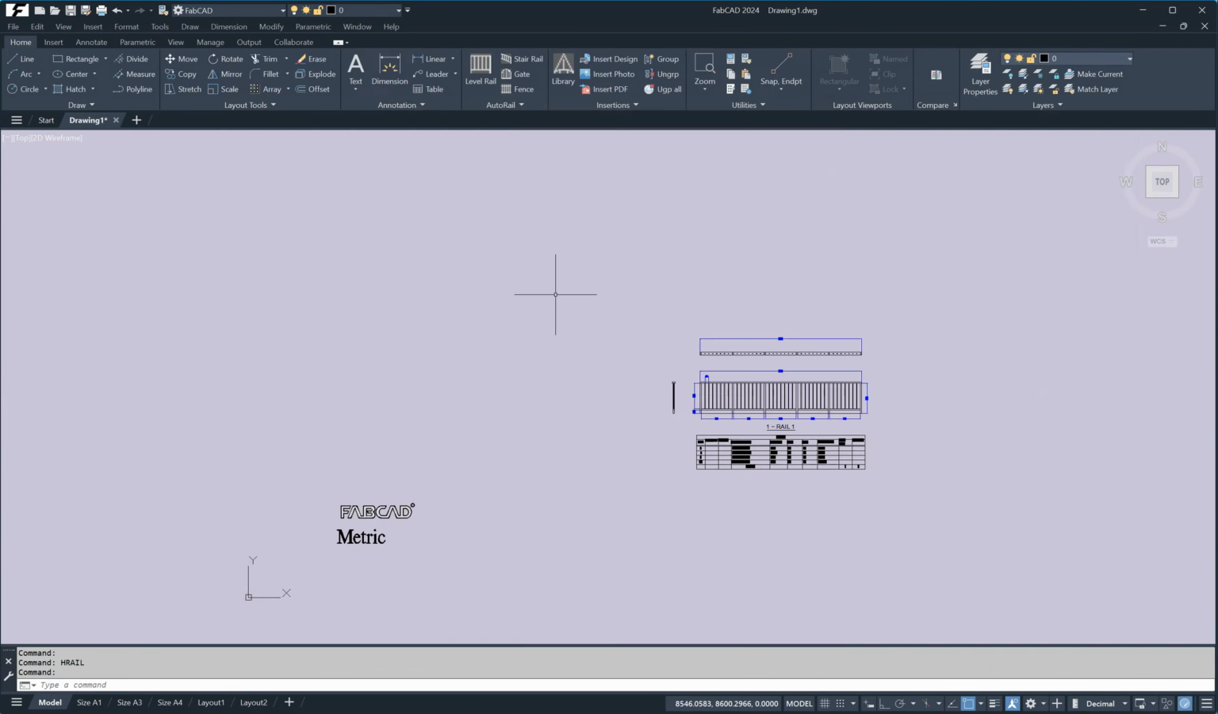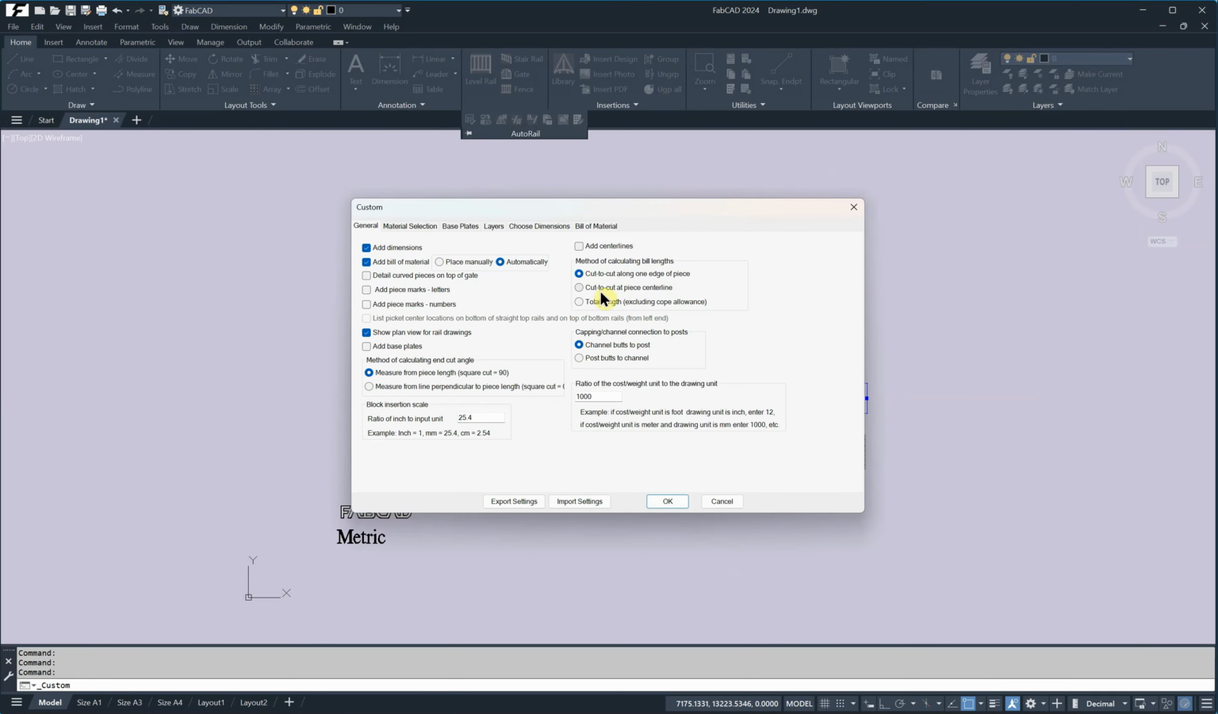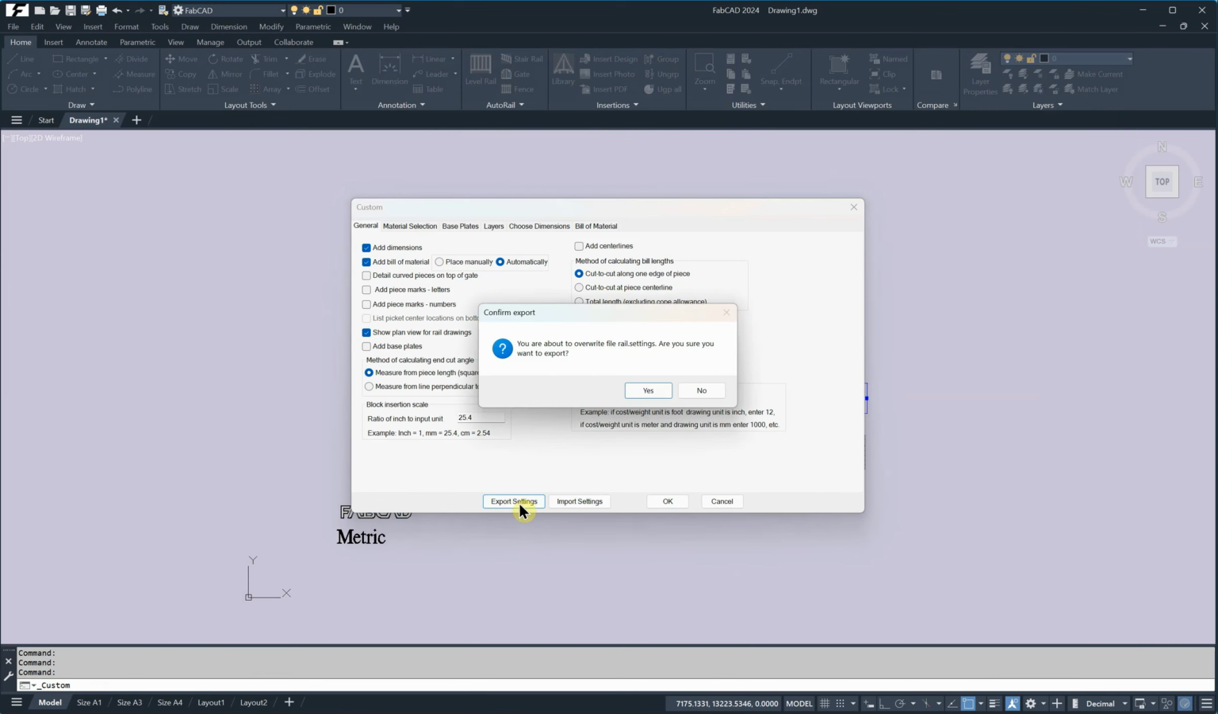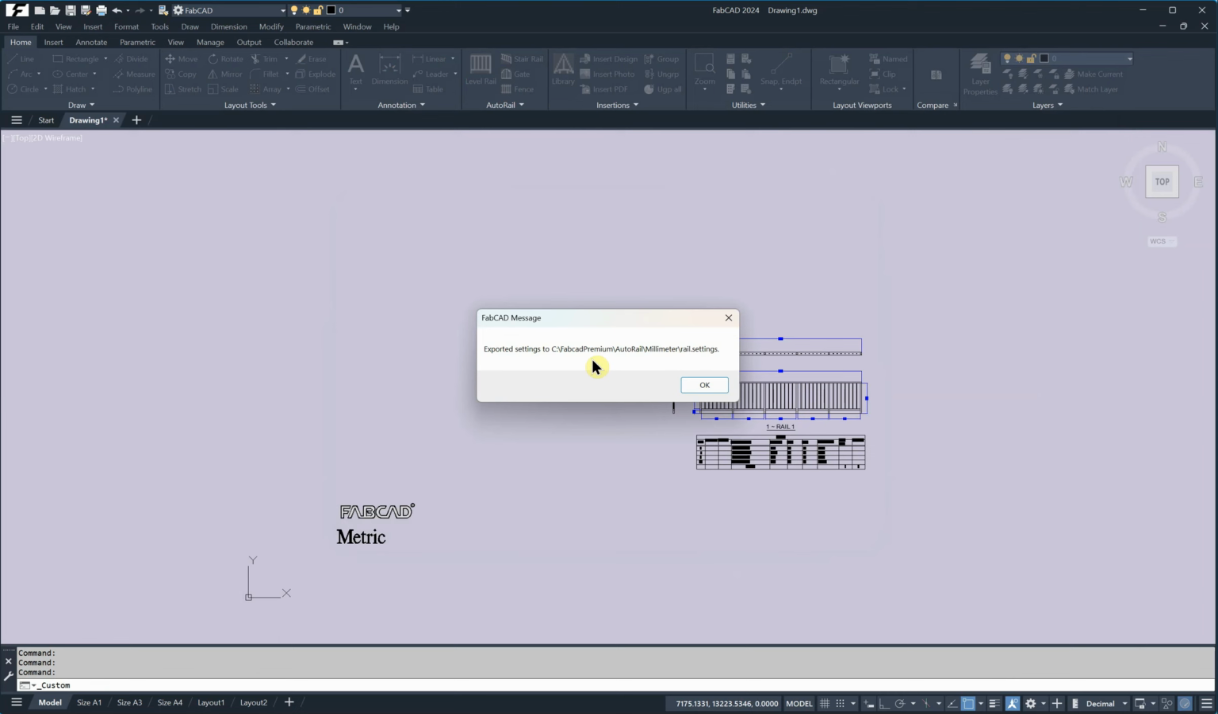Now, one important thing you need to do is when you've gone through and added all these different sizes, you want to go back to the Customize box here, and you want to export settings. So I'm going to click that, and it says you're about to overwrite the rail settings file you want to export. Yes, I want to update that file to save all these settings in case I want to move it to a new computer, or something happens and the computer crashes, you lose your hard drive or something like that. So we've exported the settings to the C FabCAD Premium Millimeter Rail Settings folder. Okay, what a rail settings file.